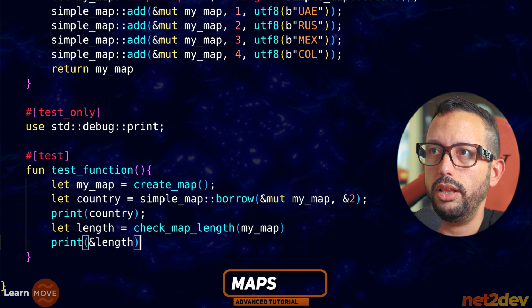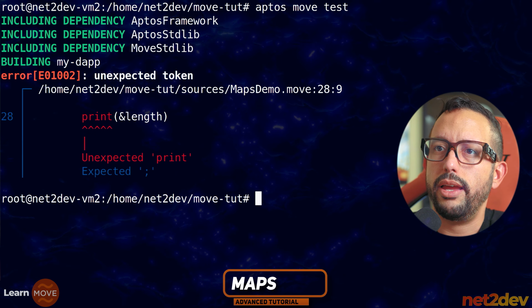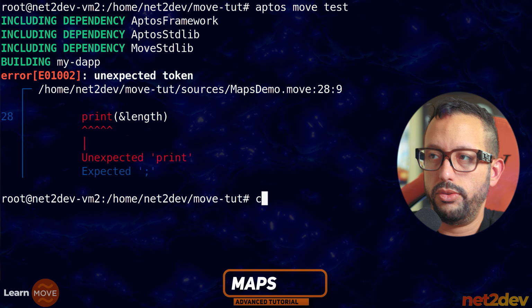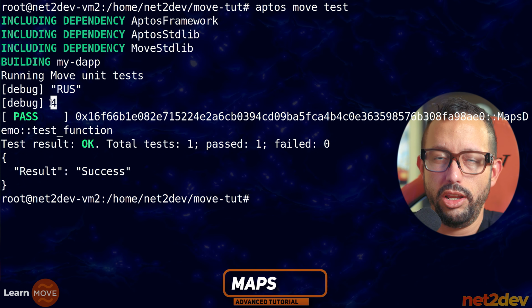Let's say here, boom, let's give it a shot. Unexpected print. Did I close the other expression? No, I did not. Oops, my bad. Okay, cool. Let's do it again. Beautiful. We obtain Russia and number 4.